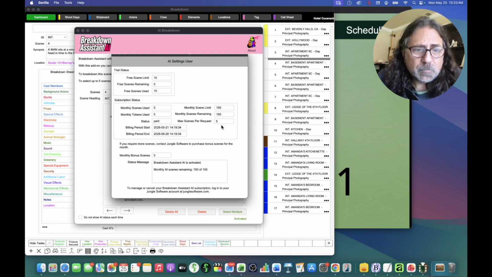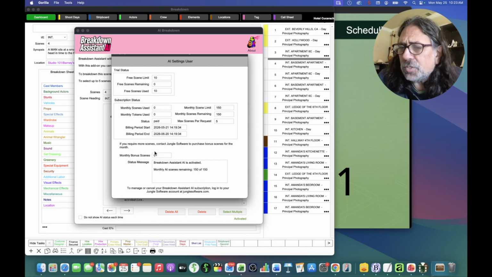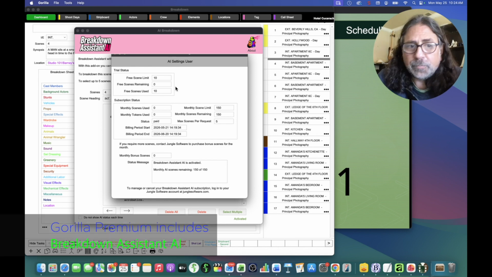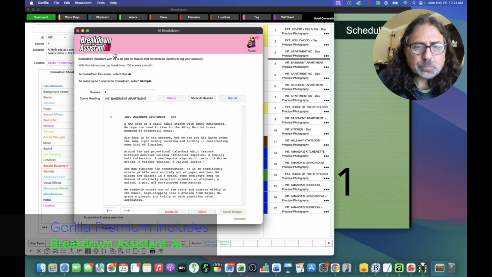You could do multiple scenes. And if you require more than the 150 scenes a month, you can get bonus scenes. You just need to contact us and we can work with you to get bonus scenes for the month. And there is a trial mode also. If you download Gorilla in demo mode, you can try Breakdown Assistant AI for 3 scenes. And even if you purchased the Gorilla subscription and you want to try Breakdown Assistant, you get 10 free scenes that you can try. So let's go ahead and close that up.